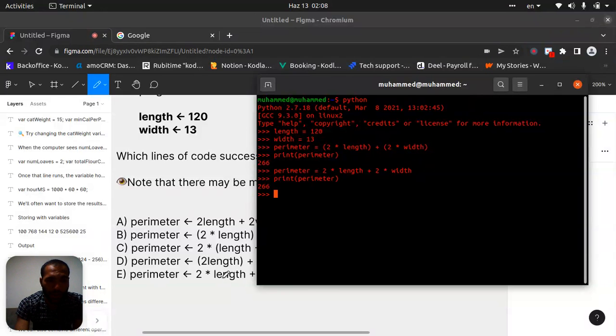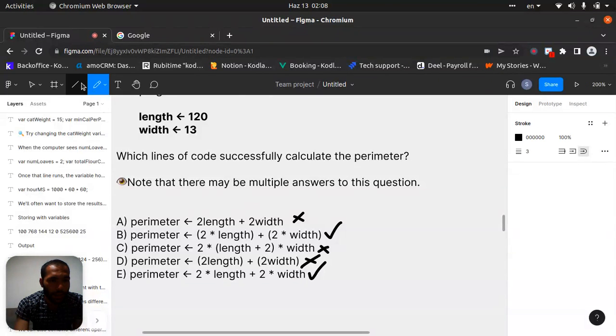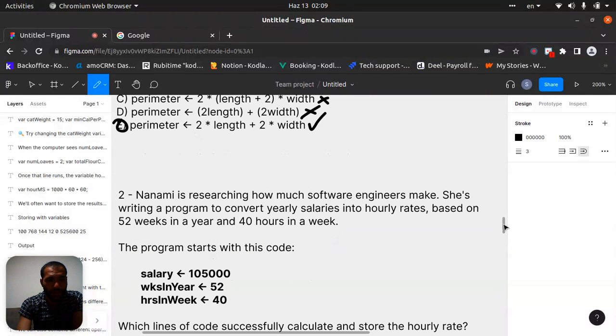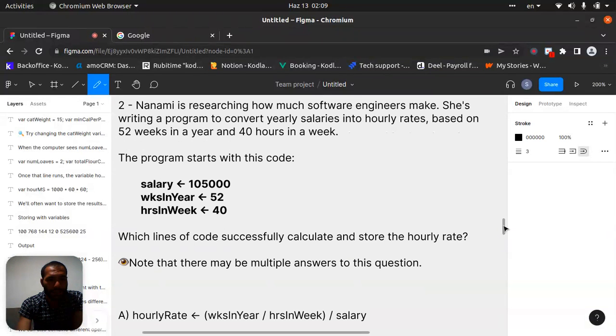So the two answers are this one and that one. The other ones are not true. So A, C, D are not true. If you want, you can try. I cannot try everything, you can just try something sometimes. It will be good. Okay, the second question.